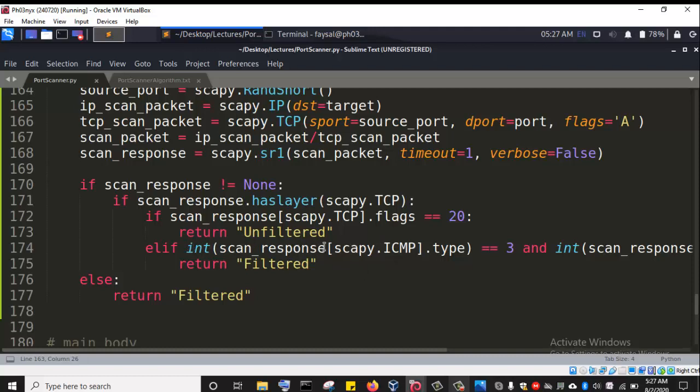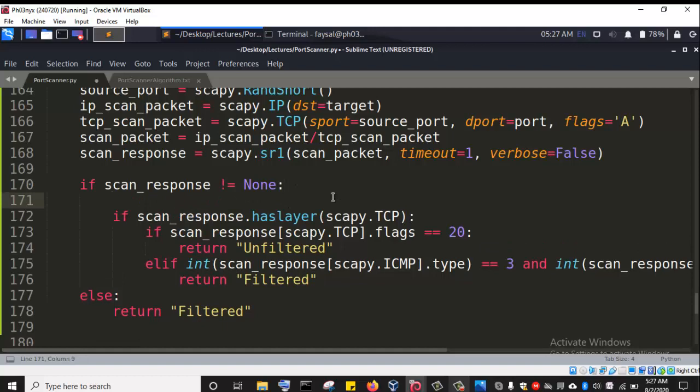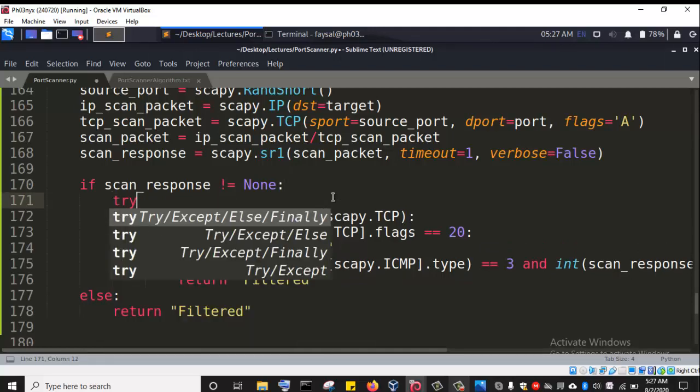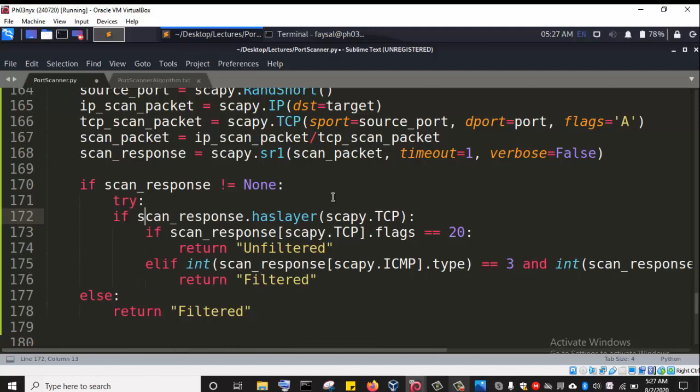All right, so if scan response is not None, let's make use of what we call the exception handling technique. Let's make use of try. Try is a technique for handling errors, what we call exception handling. We are going to use it to handle that error and print out the packet, so that we will learn more about this error, see what causes it, and then try to rectify it in our program. So I'm saying try, and I'm going to push this under the try block.